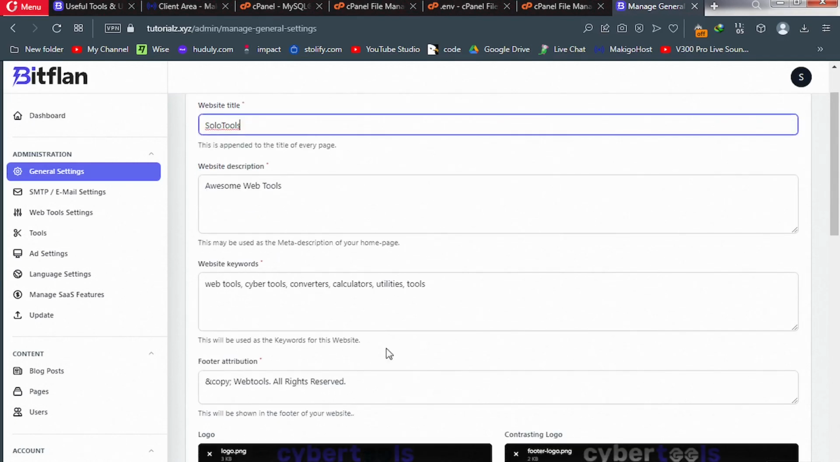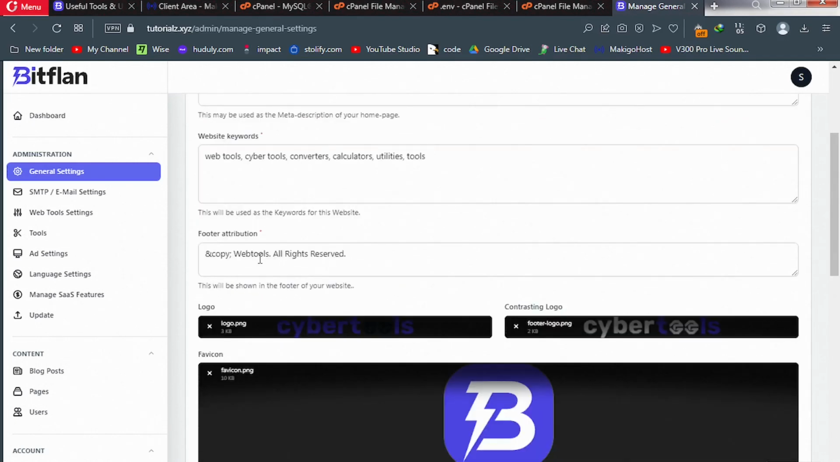Okay, scroll down and we have footer attribution. Leave this part of it, just leave it from here to here, and then here enter your site name. Okay, so enter your site name, and then leave it as all rights reserved.